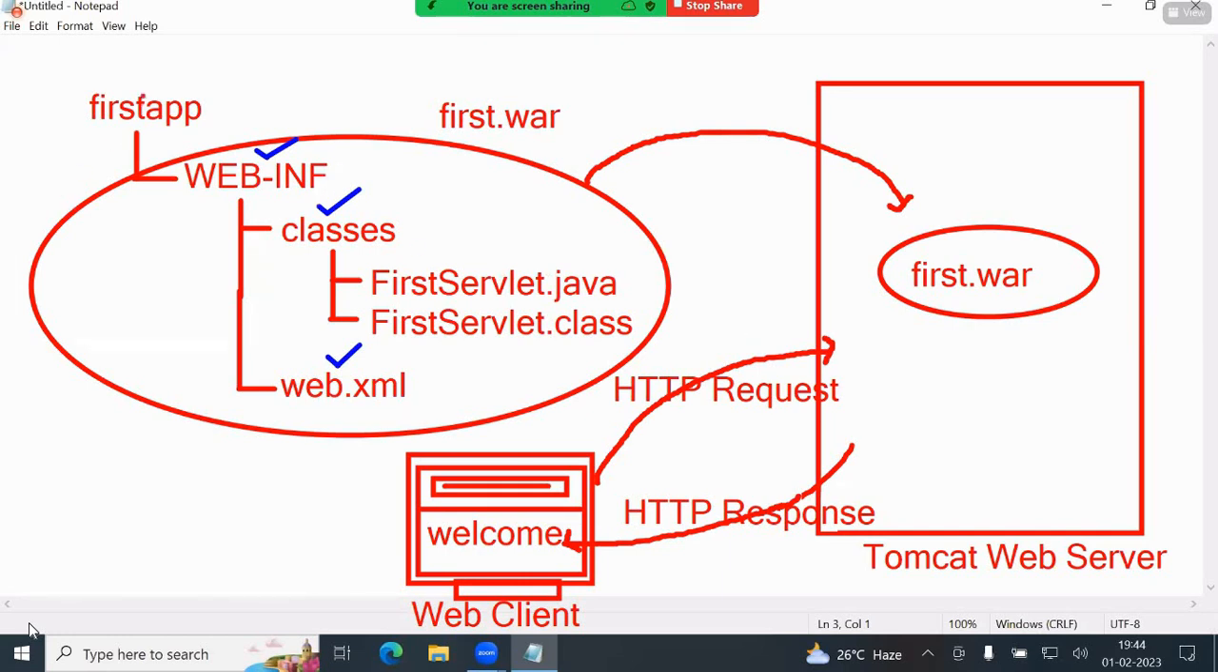So here, one root folder we have to create first. For the root folder name, for example, I selected firstapp. In that root folder, WEB-INF. In that WEB-INF, classes. So these three folders we have to create first. In that classes folder, we'll write one Java program, a Servlet program. After that, we'll compile and get a .class file. After that, one configuration file, web.xml.